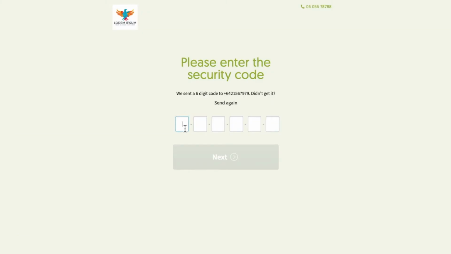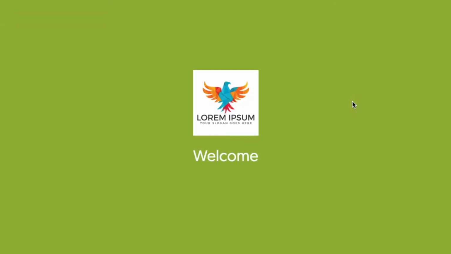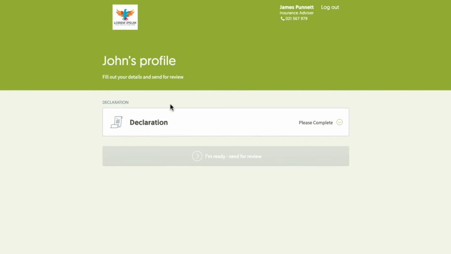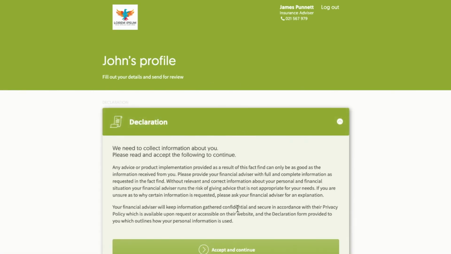They'll receive an SMS code. They simply need to enter that SMS code in here to continue on. Now they'll be able to start getting the profile completed. The first step of that is their declaration.